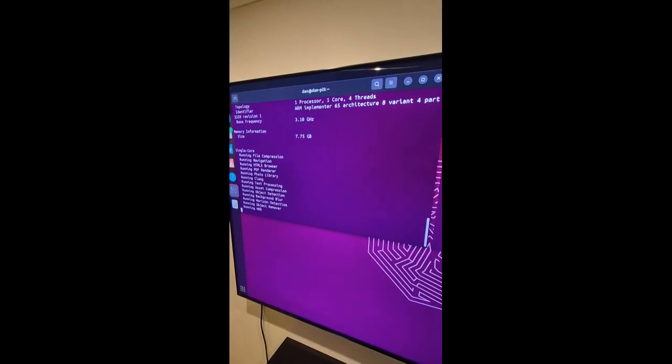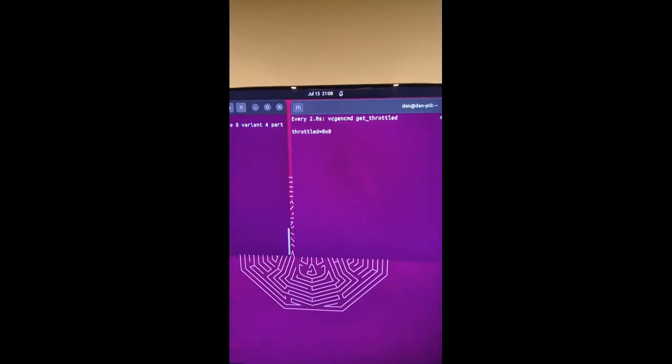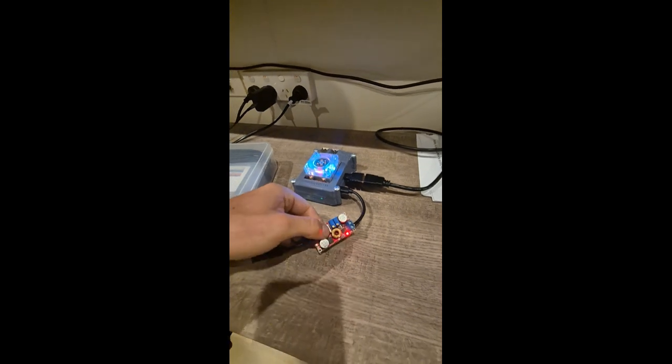And as you can see here, it's not throttling, and I'm busy running the Geekbench 6, and yeah, it hasn't throttled at all. So yeah, that's how I'm getting away with powering my Raspberry Pi 5. And yeah, I've got a little heat sink there, just because it does tend to get a little bit hot.